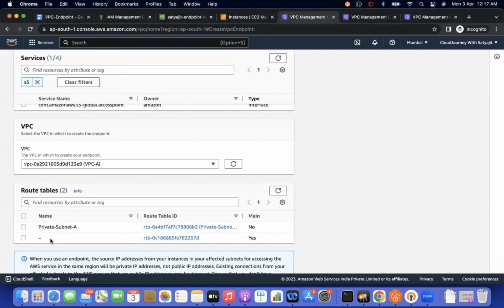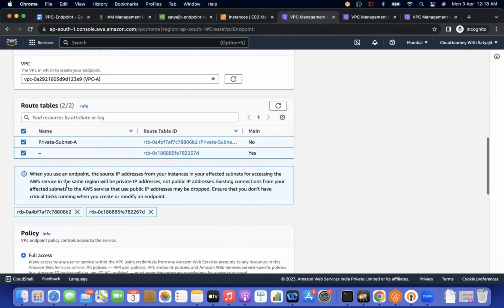So if we want to make that also secure, then we can configure a VPC endpoint. For that reason, I'm adding both the route tables. So I have two route tables: one is the default, where I have attached an internet gateway, and another route table which I created as a custom private route table. So I added both. Okay, and that's it.